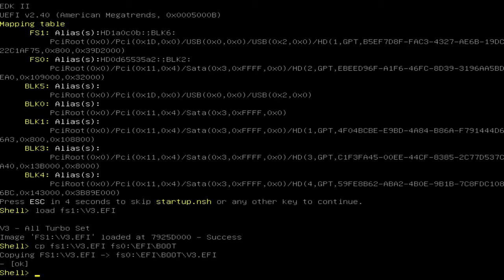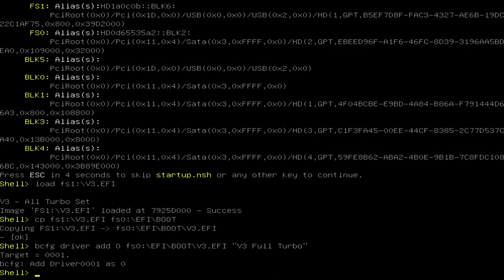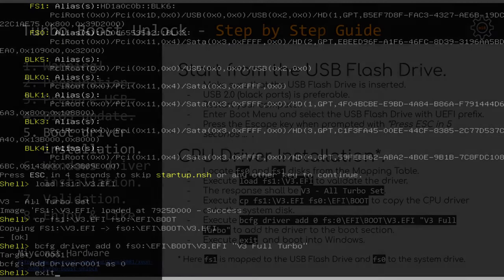Once the file is copied, it has to be added to the system. For this, type "bcfg driver add 0 FS0:/EFI/boot/v3.efi "v3 full turbo"" and click enter. Once this is done, type exit and click enter. This will load you back into Windows.